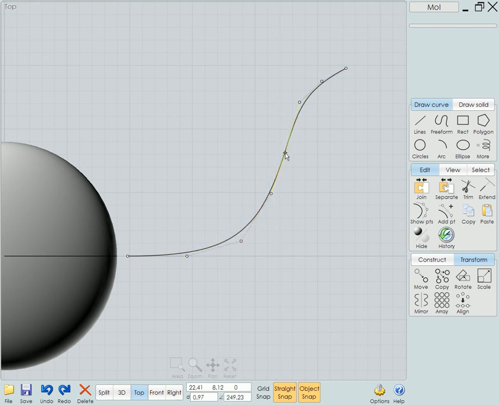Here I'll just adjust them a little bit. All right. And you can press Escape a couple times. One press of Escape will unselect objects, and a second press of Escape will turn off points if they are on.